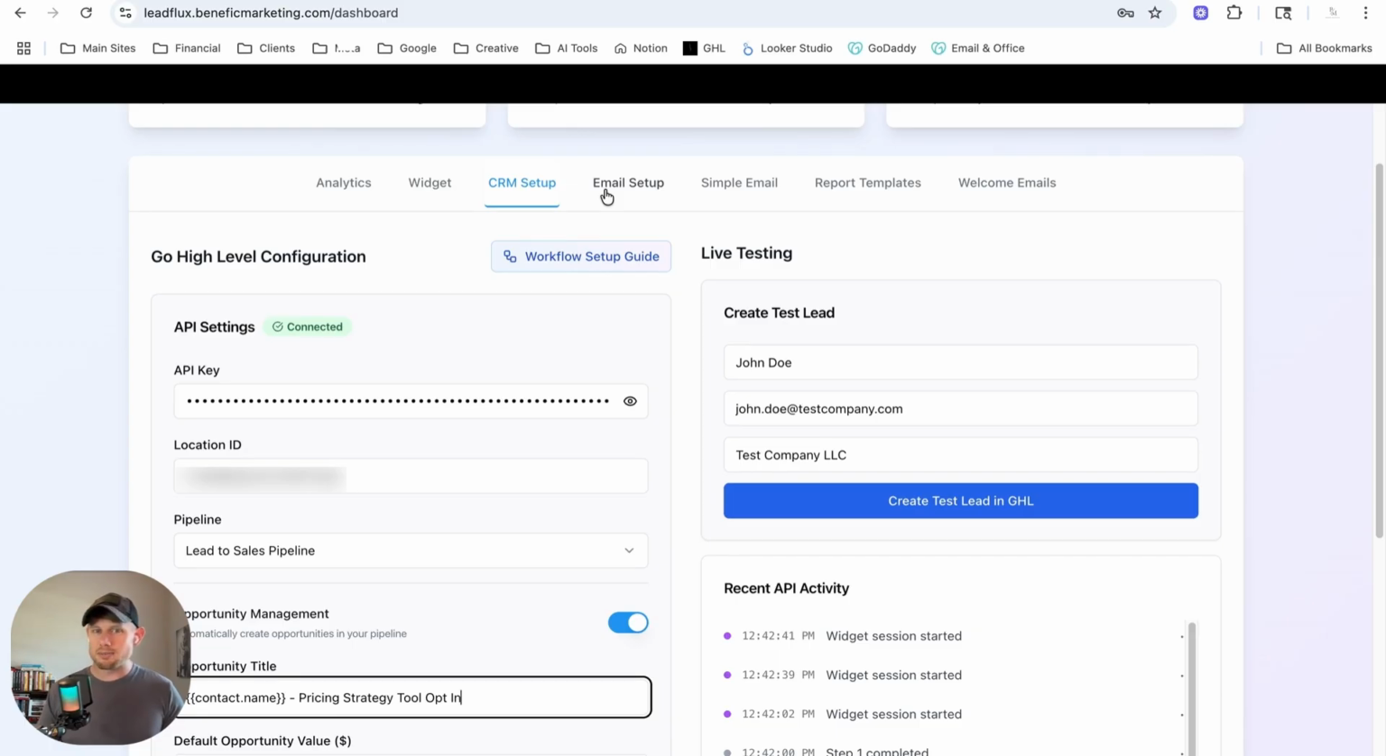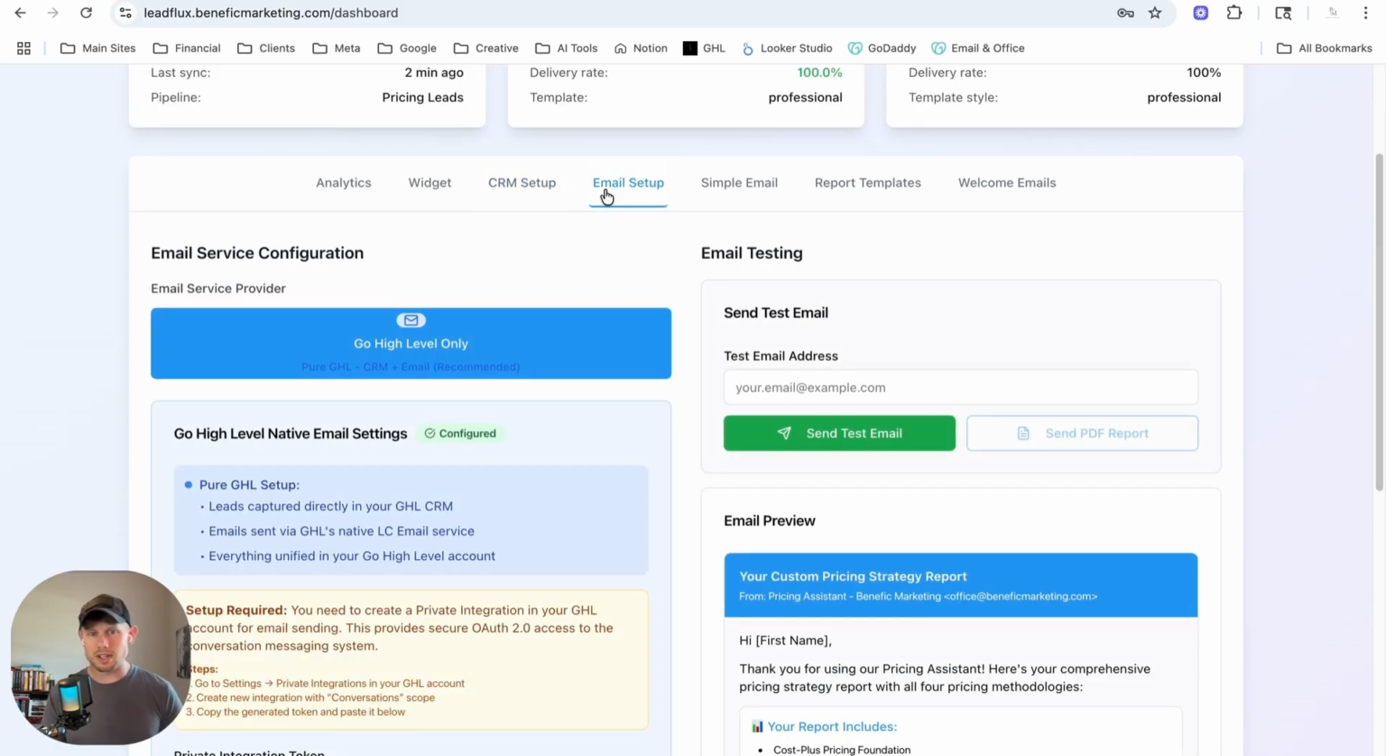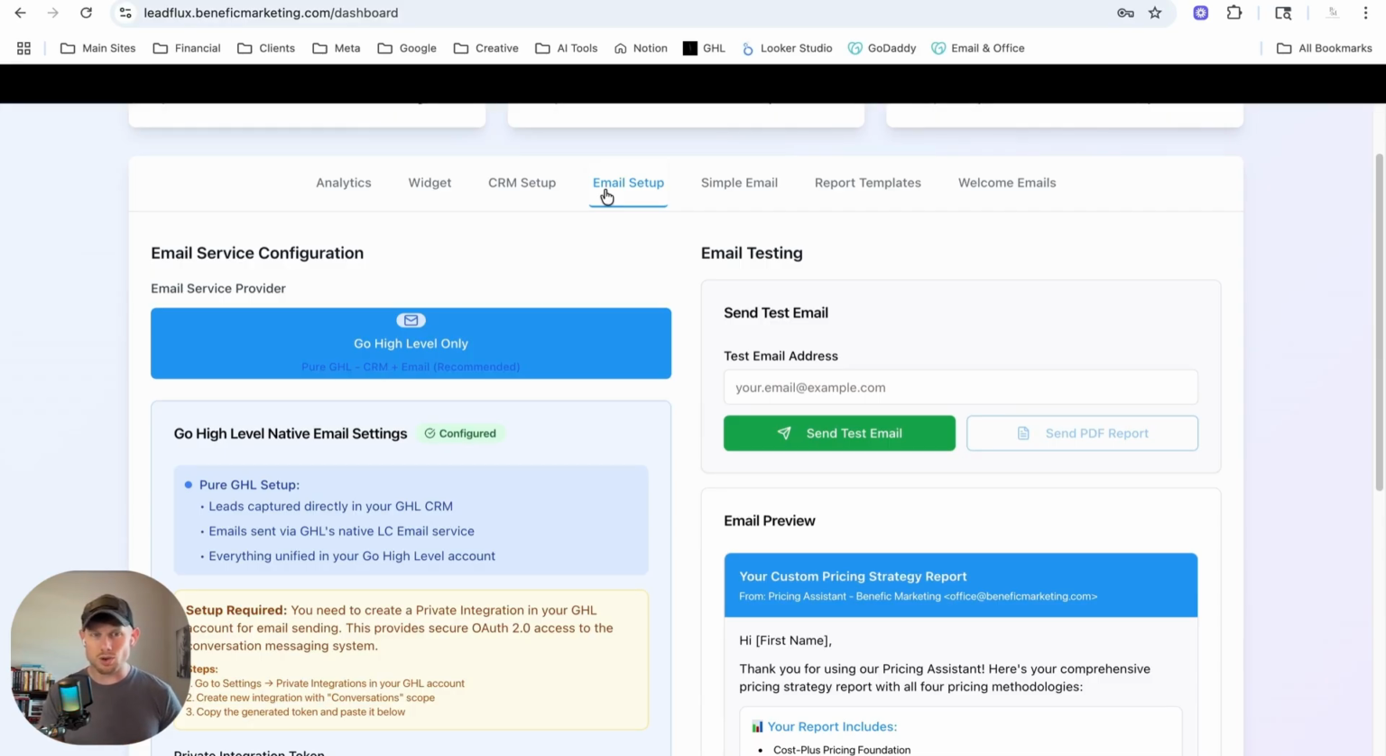On the email setup tab, you can use something like SendGrid to send out these emails. So when somebody walks through the pricing tool or one of the other widgets and it sends the report to the lead, you can use different things to actually send that. If you are a Go High Level user and you already have that set up for the CRM, you can actually use that as your configuration so that everything sends through Go High Level. It saves the messages and all of that right within the platform for you.